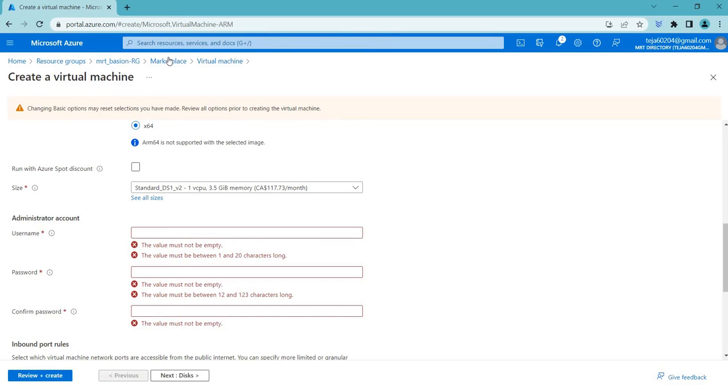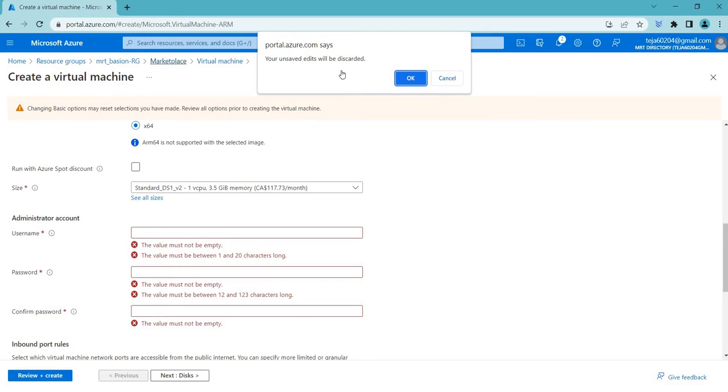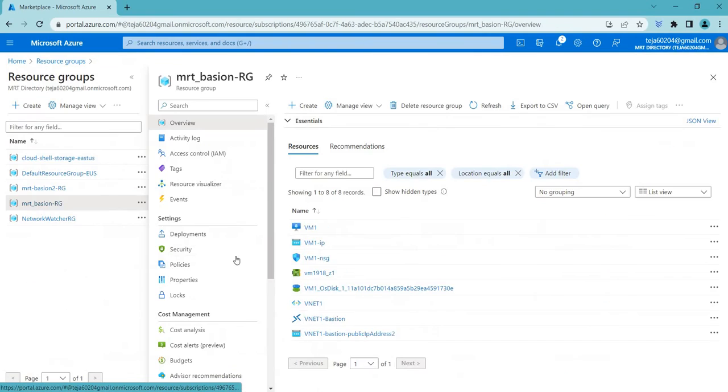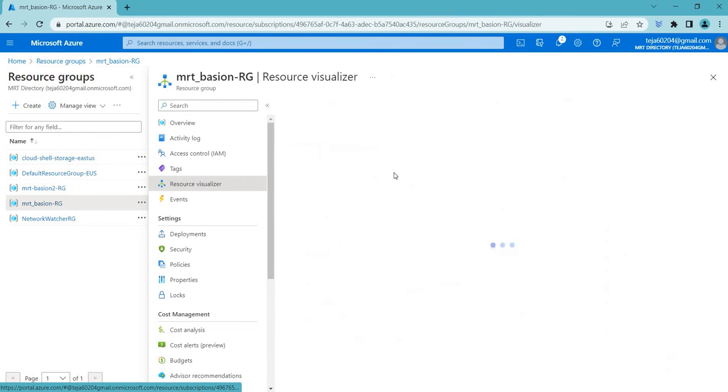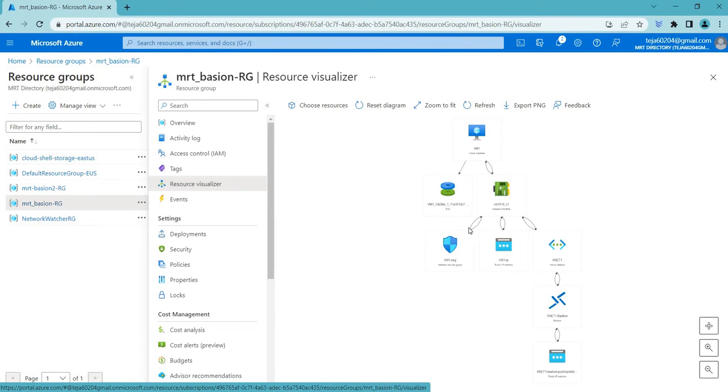Once this is done, let me show you the architecture of this particular resource group. This is what we have created. We have created a virtual machine and virtual network. When we created this virtual network, we created a subnet in which we are using this Azure Bastion. So this is done. Using this service, we'll be trying to access our virtual machine.